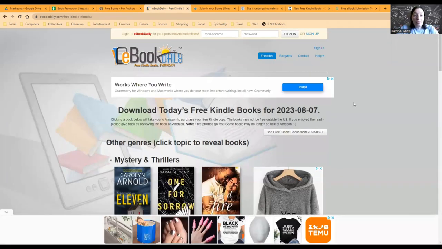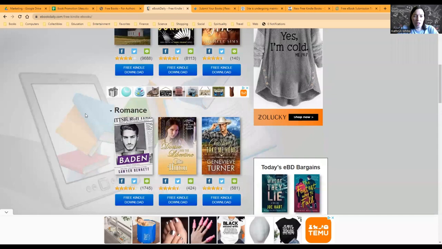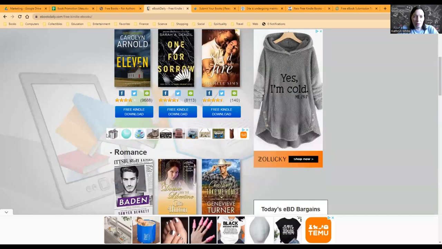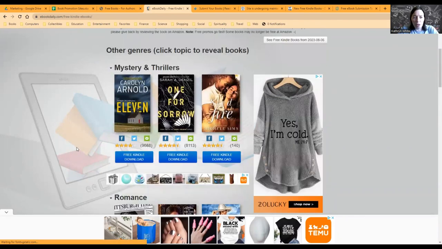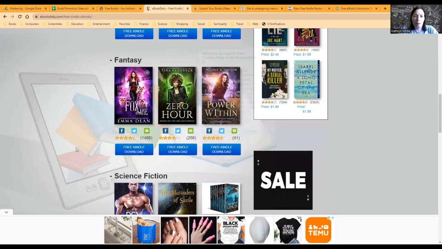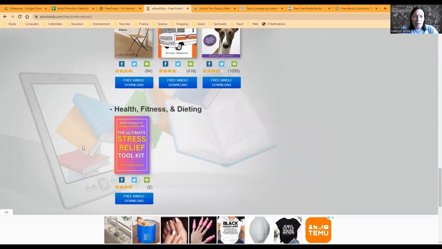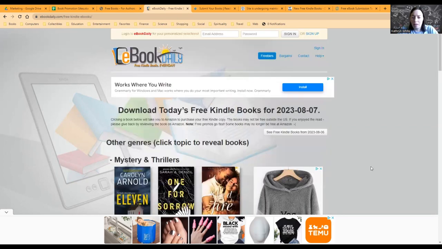All right, another one, ebookdaily.com. This is what their website looks like. Readers can see on their website, we've got the mystery and thriller section and the romance section, and so on. And then they also have their own newsletter as well. And obviously it's all full of ads.